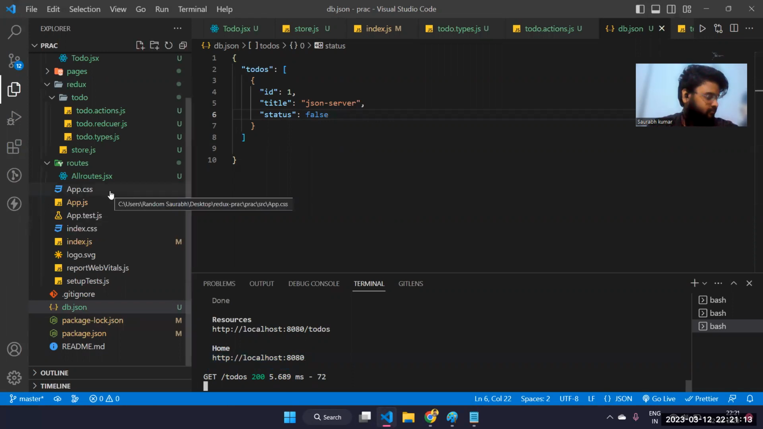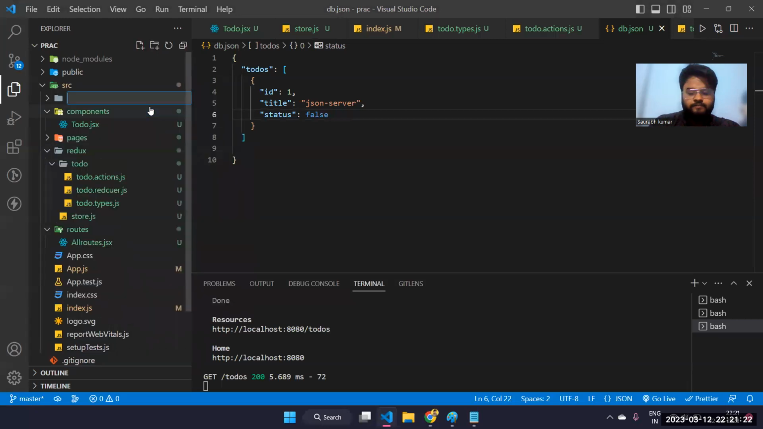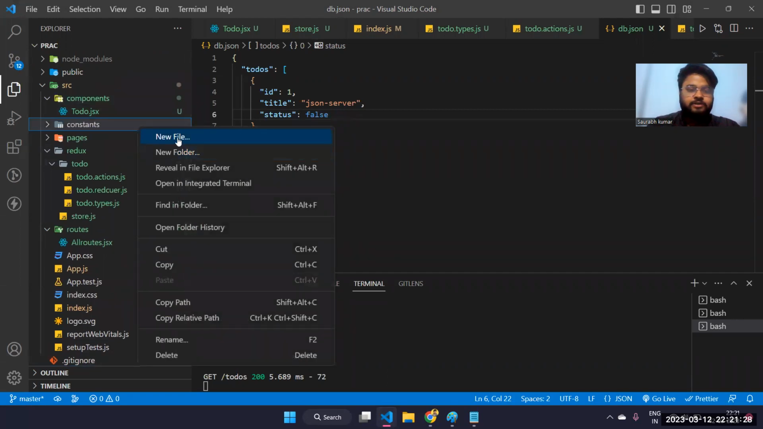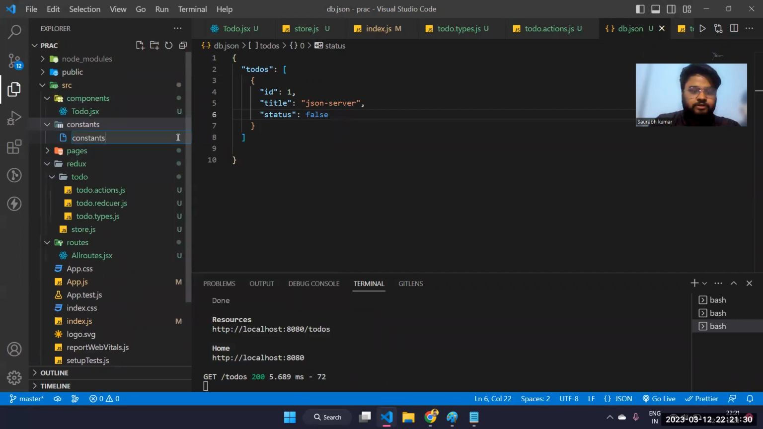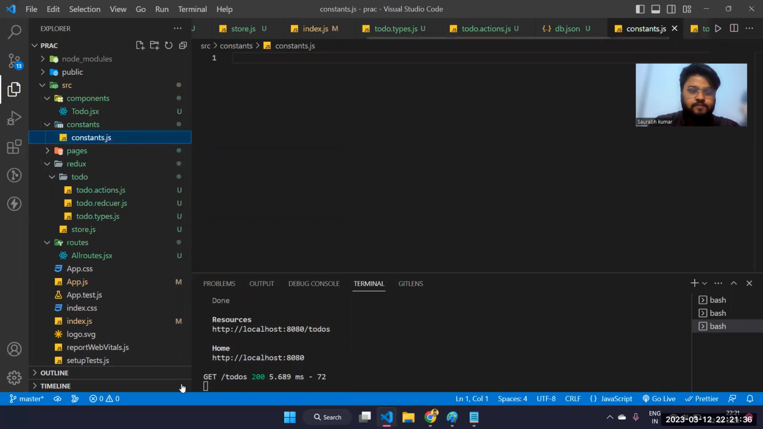Now we have a base URL, so I can simply copy it. I'm going to create a folder called constants, and I'm going to keep our base URL as a constant. So I will make a constant.js file.